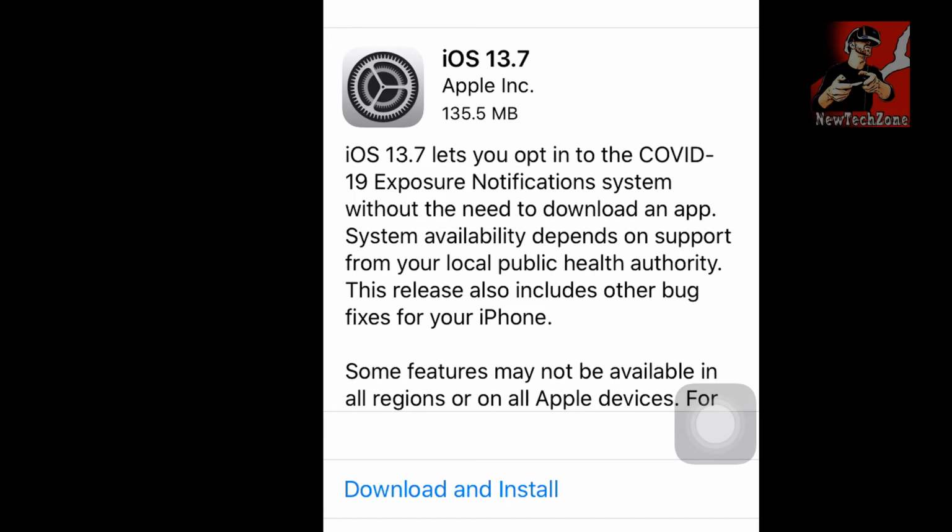Also guys, if you are already using the iOS 14 beta version, you have to downgrade from iOS 14 to iOS 13. I will show you how to do that also in my future videos.